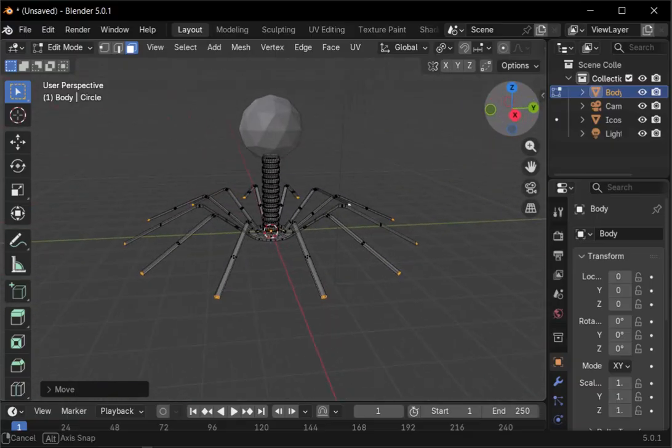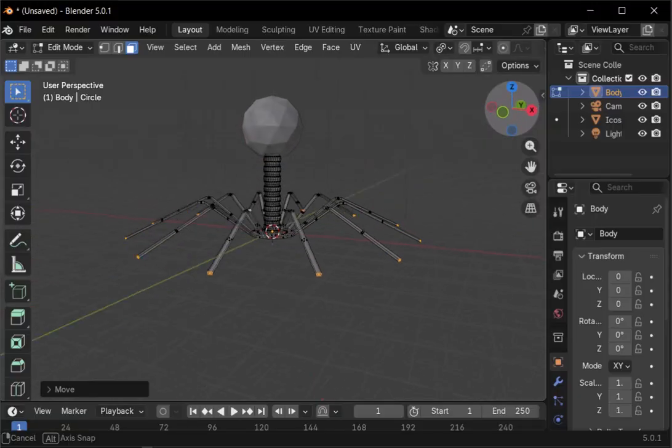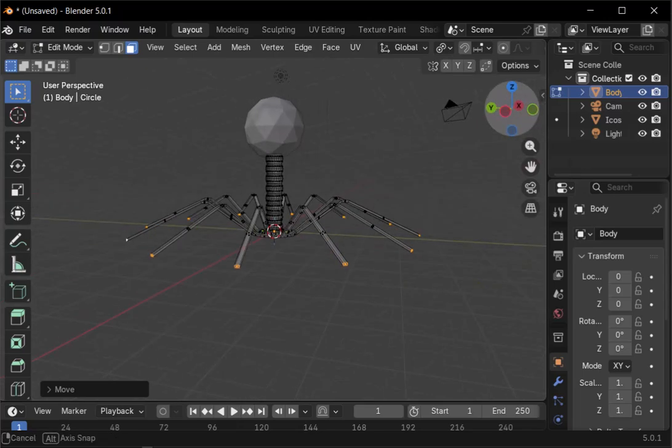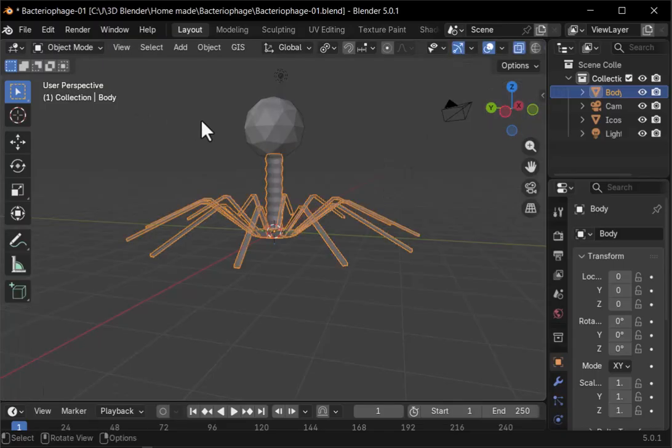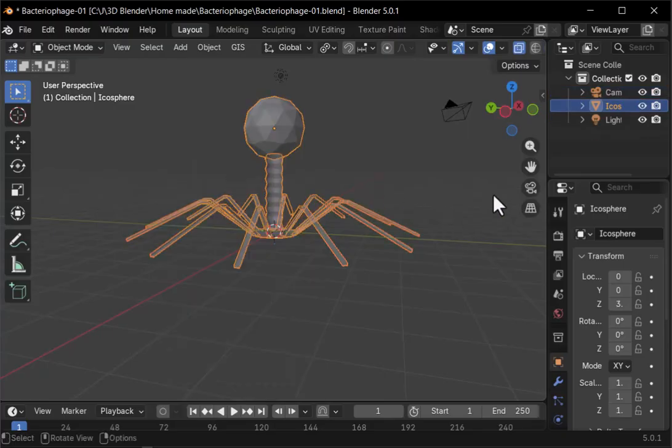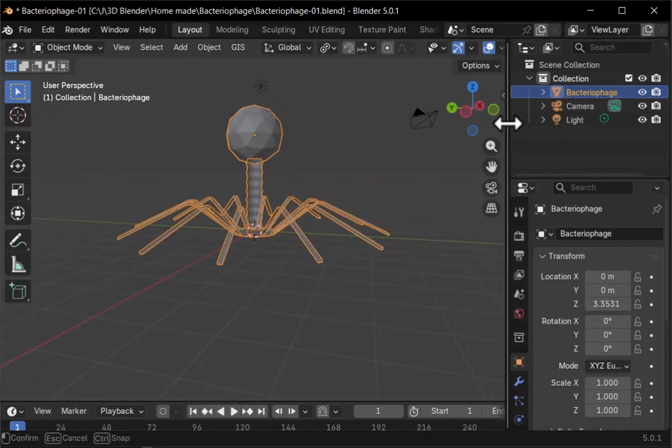I mean, not on the plane means not on the, okay, yeah, that's actually the axis plane. So now we want to give some color, but I think we are going on a glass kind of mode. So I will join these objects, Control J, and so now these are all joined, so we can rename that as Bacteriophage. Okay, so if it is not visible, we can see that we rename that.